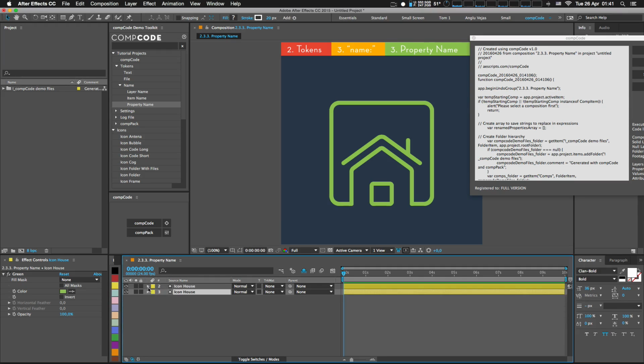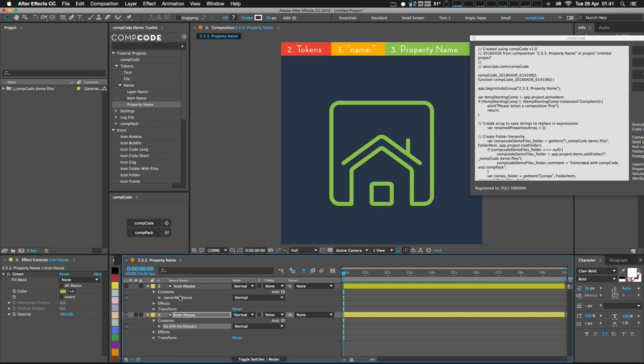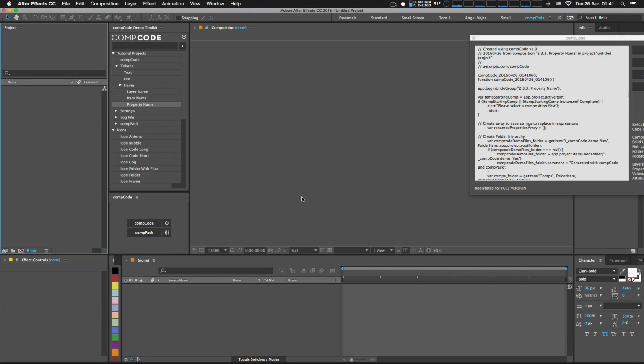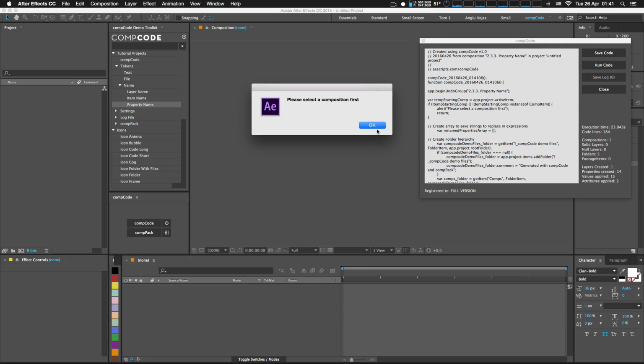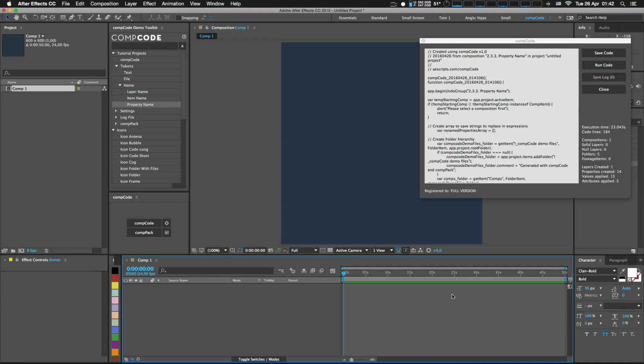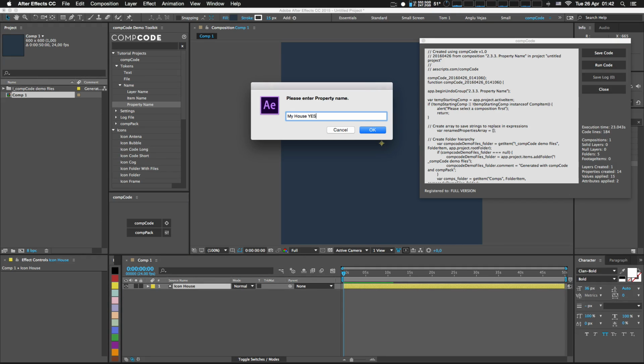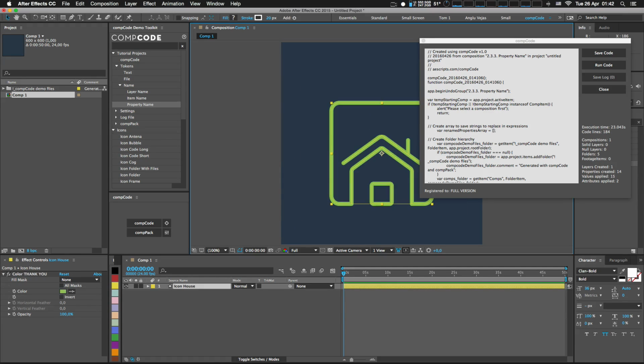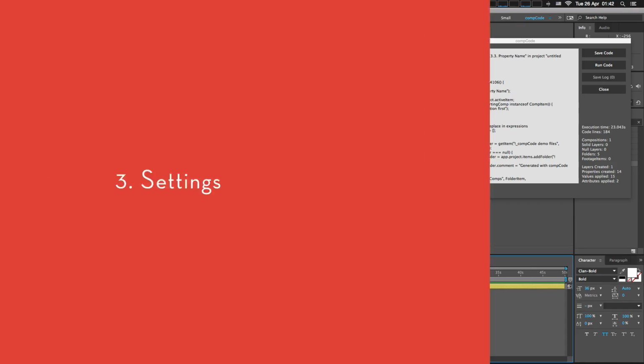We have the code for that, and we have a duplicate of that house, and if we take a look, it now says it's still my house. We have the old one that says my house, and the new one says it's still my house, and the icon house has the name color, and the new one has green. If we run it in a new project, this will ask me to create a new composition first. That's fine, I'm gonna just do that. There we go, I'm gonna run code. My house, yes, color, thank you. Yeah, so there we go. That's the three ways how to use the name token.